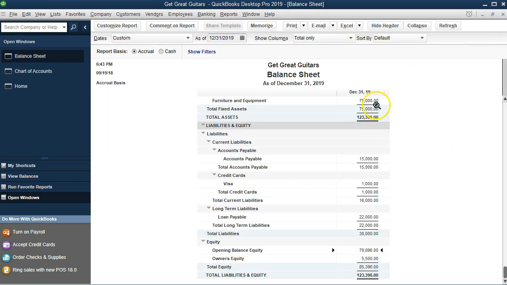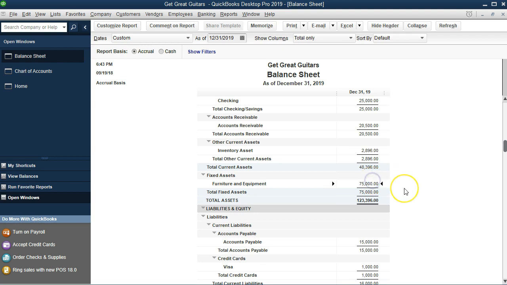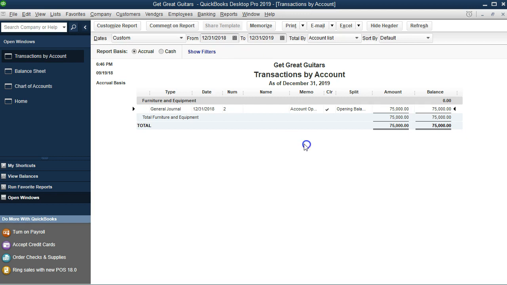And then the other thing we did is we did this before. Inventory we did before. Furniture, we put that on the books. So we put $75,000 of furniture. Let's double click on that. It shows up here on the balance sheet. That's good. That's what we wanted. How did it do that? Well, let's zoom in on that. Change the date. I'm going to make it as of the last year and see the activity.